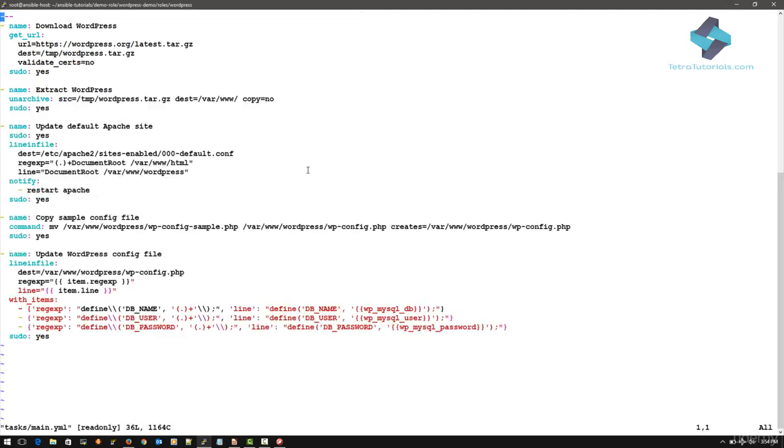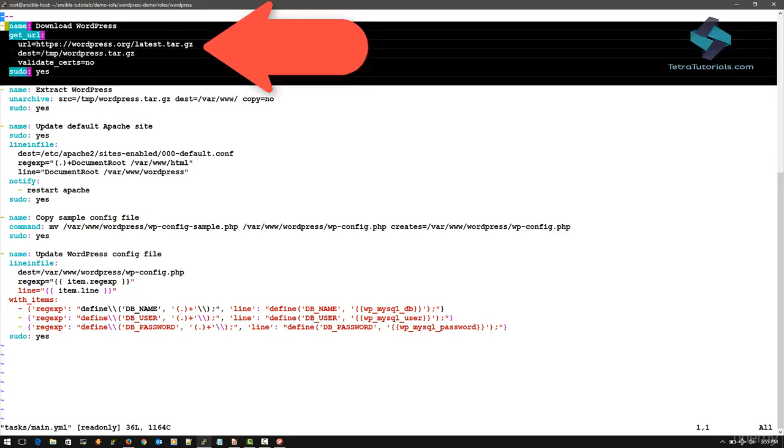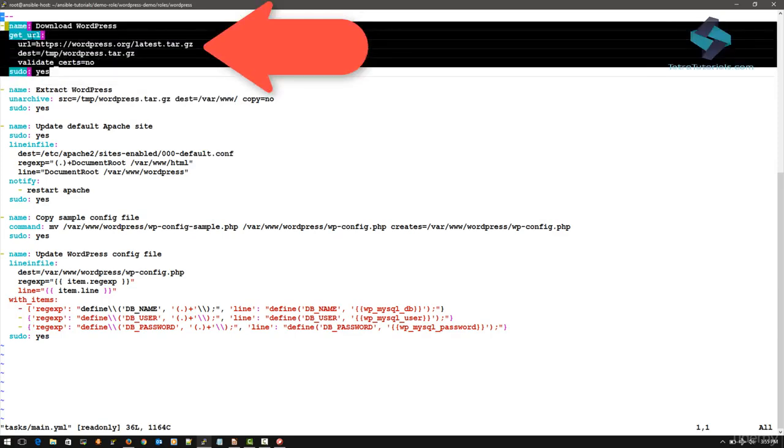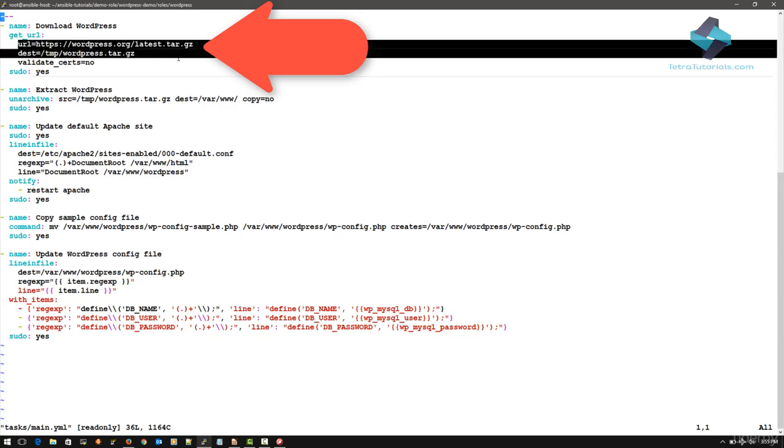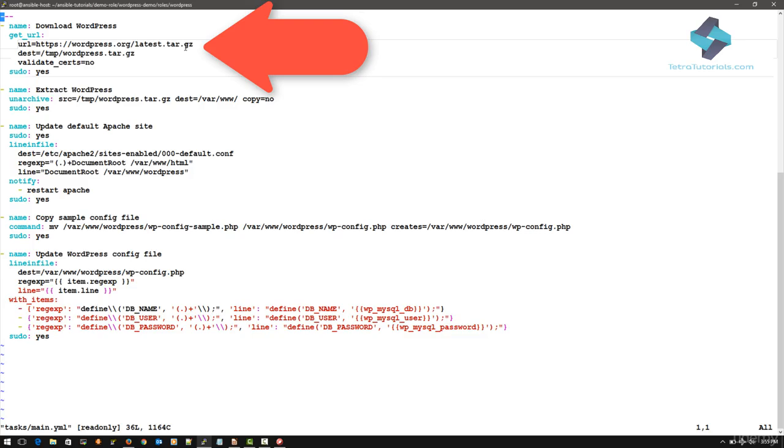Okay, so this is the playbook inside the role for installing WordPress. Let's walk through this playbook step by step. The first step is downloading WordPress. So this task uses a module called get_URL, which is similar to wget or curl. It downloads a remote file from the wordpress.org website and stores the downloaded file in the /tmp folder.